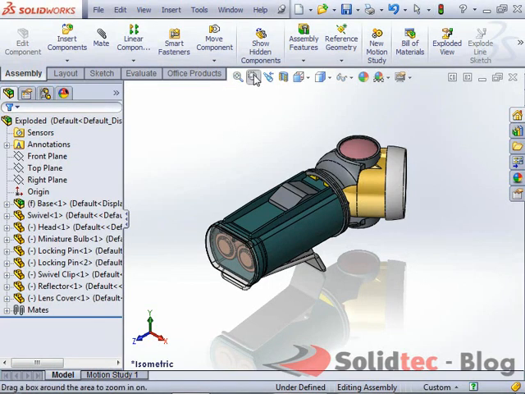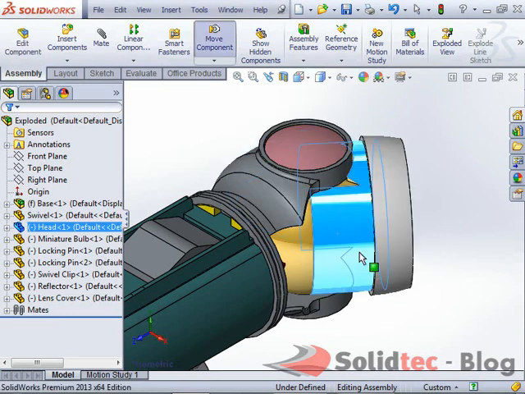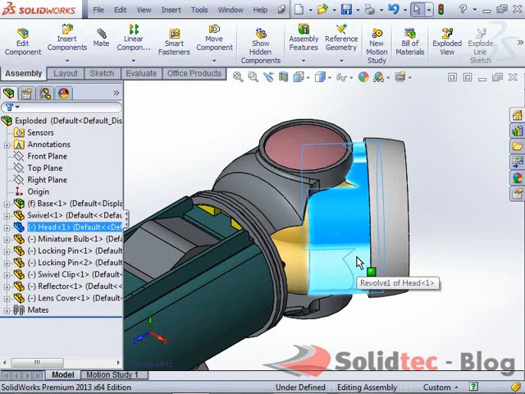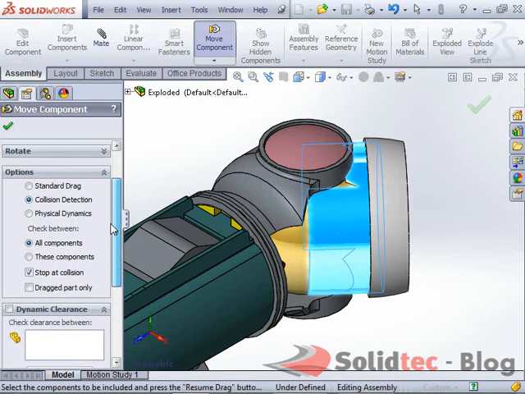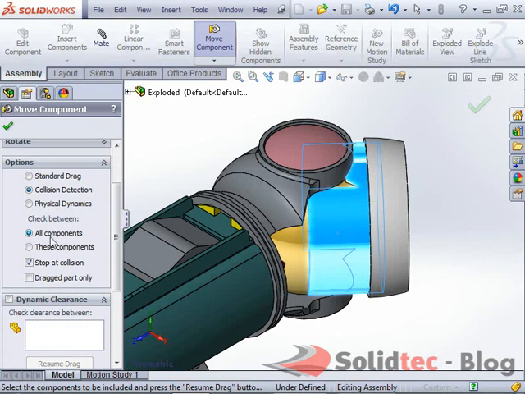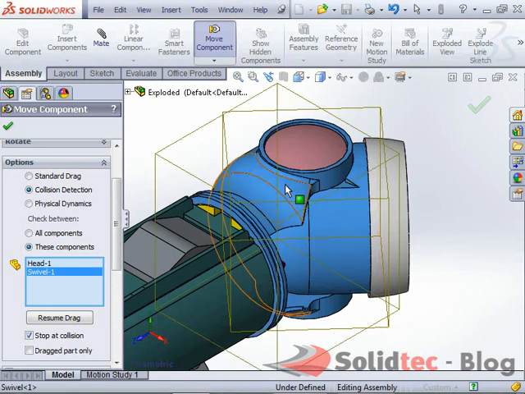But before I get into that, I just want to focus our attention on this part of the assembly. The flashlight has been designed so that the head rotates around like so. And we have a design intent that the rotation angle should be no less than 90 degrees. Now I'm going to go back into Move Component, and I will choose collision detection as my option. I have a choice between detecting collision between all components in the assembly and certain components only. In this instance, I'm going to choose these components only and select the head and the swivel. The reason for that is because I know that motion can only be seen in this part of the assembly.